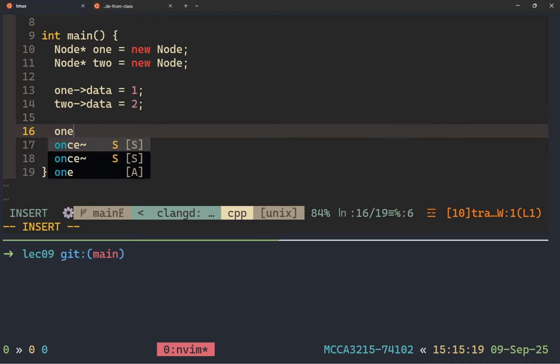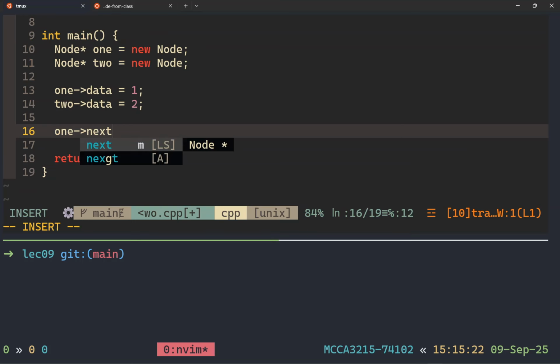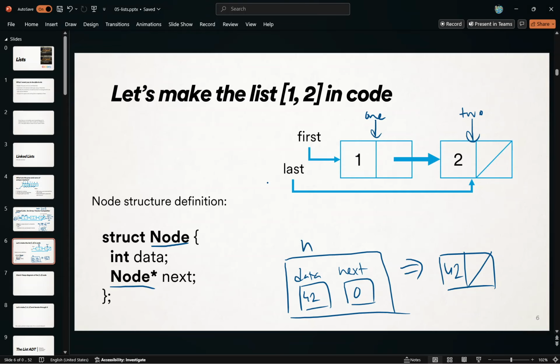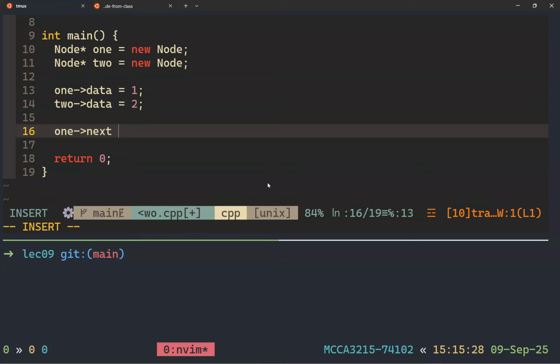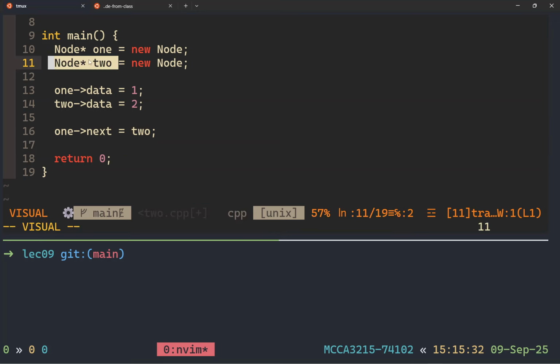And now we got to do the nexts. 1's next, this thing, should be a pointer to the 2 node, right? Should be the address of the 2 node. So 1's next equals 2, because 2 lives on the heap. It is already a pointer to that thing. Okay, so just say 2 by itself.